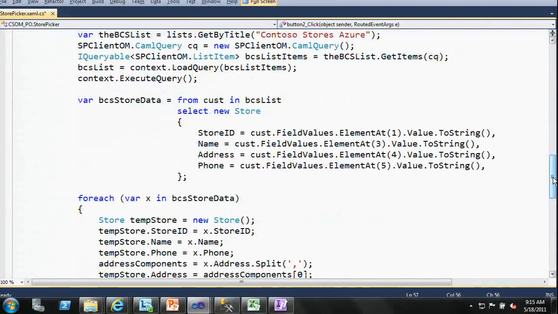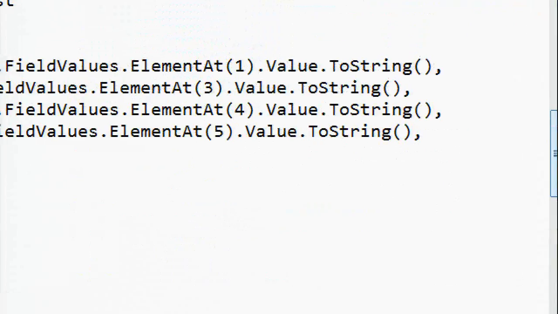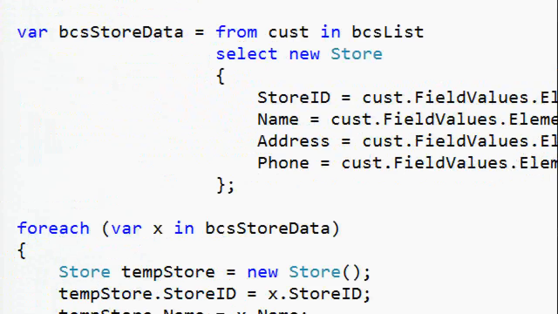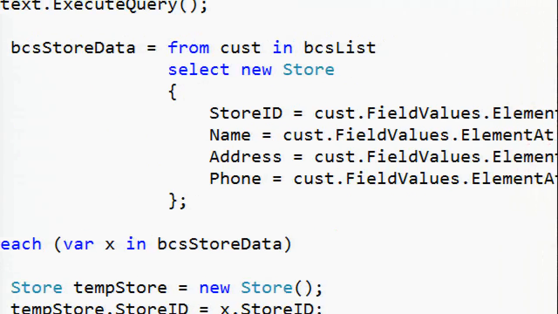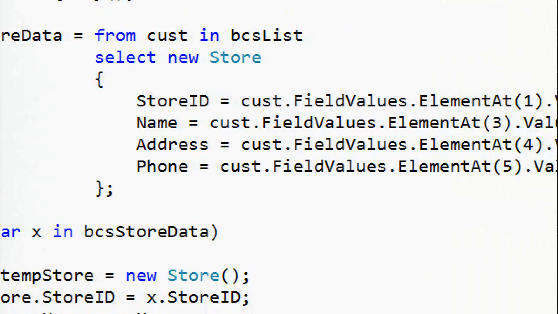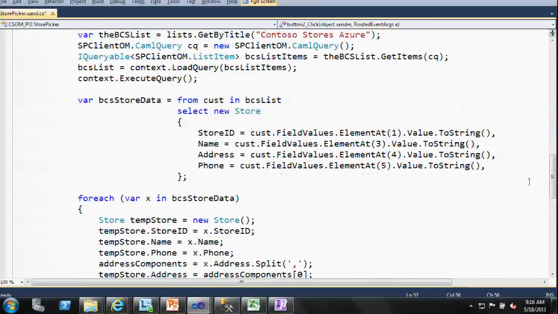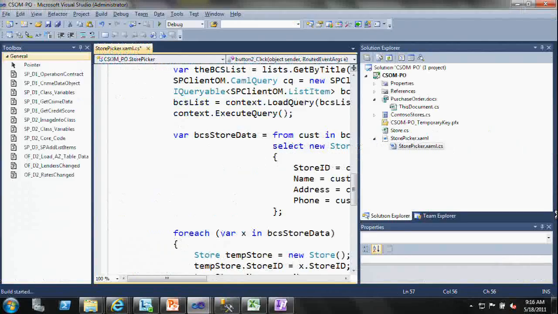Now, one thing I will draw your attention to here is this right here. This is where I'm actually going into the return data that's coming out of the call into SharePoint, that external list, and I've got element at 1, 3, 4, 5. Notice it's not sequential, because when you're using BCS, you don't always have sequential data. It's not predictable, right? Some of these things could be in different places. So just remember, you have to take a look at the data structure coming back when you actually interact with that data stream. So let's go ahead, and we will F5 this bad boy.